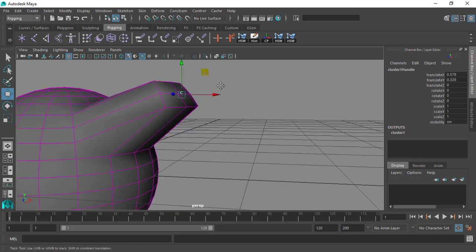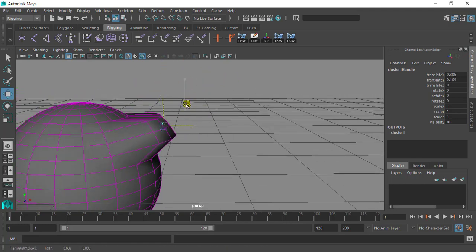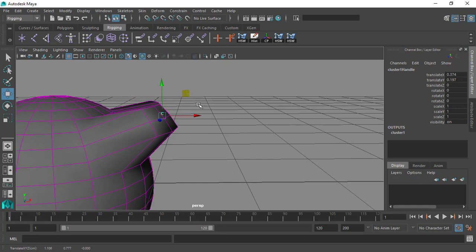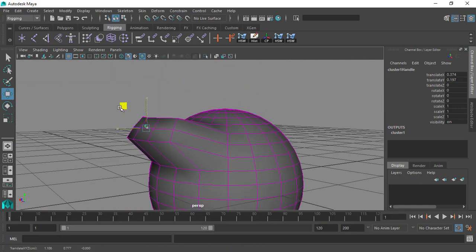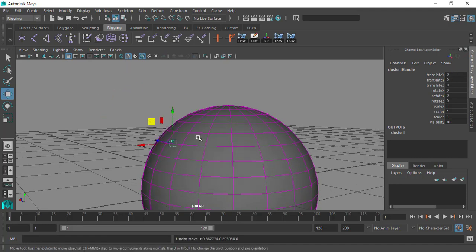So how cool is that? So this is how clusters work inside Maya. They are an easy way to create handles to drive a specific set of vertices, and this also can have many different benefits, and you will see that shortly. So this is how the clusters work. Okay, so this looks pretty good.